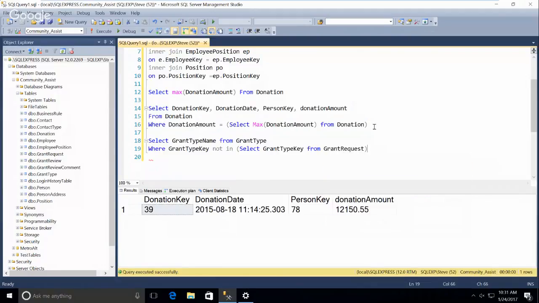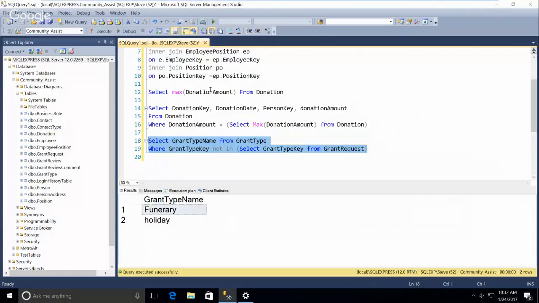So people get requests, get given the money. No, we're actually looking for what grant types nobody has ever asked for. Oh, okay. So it's like an outer join, right? Except we're doing a set function, not in. You can also do in. I'll do in a minute. So if I execute there, it shows funerary and holiday for unasked types of events. So it has the same effect as an outer join, except it might be easier. Does that make sense?